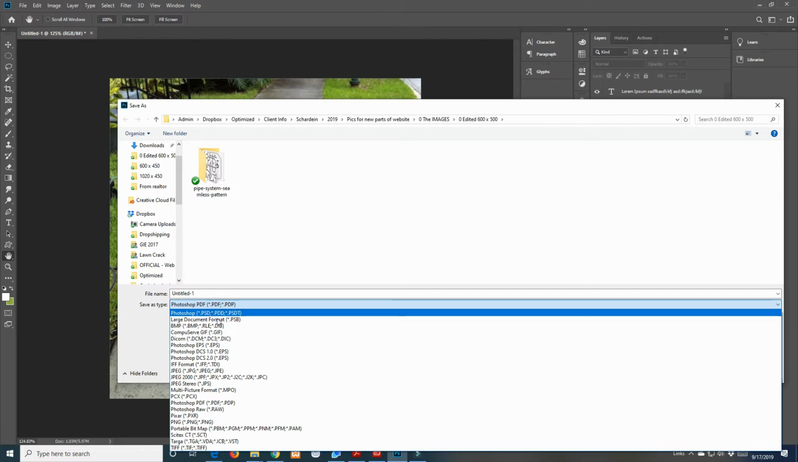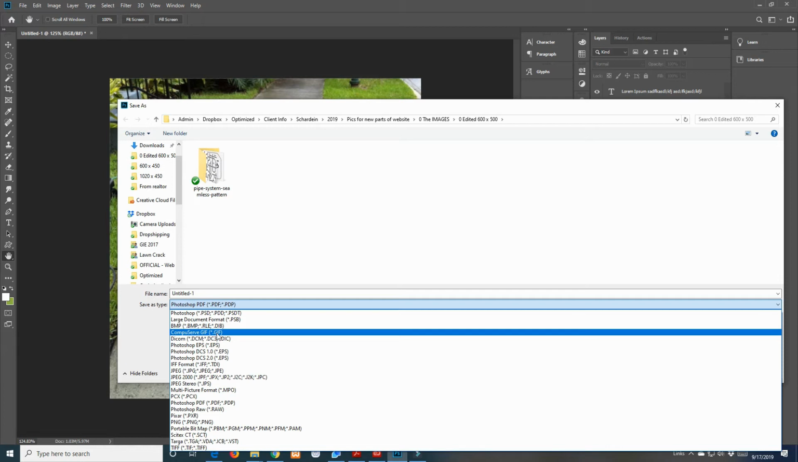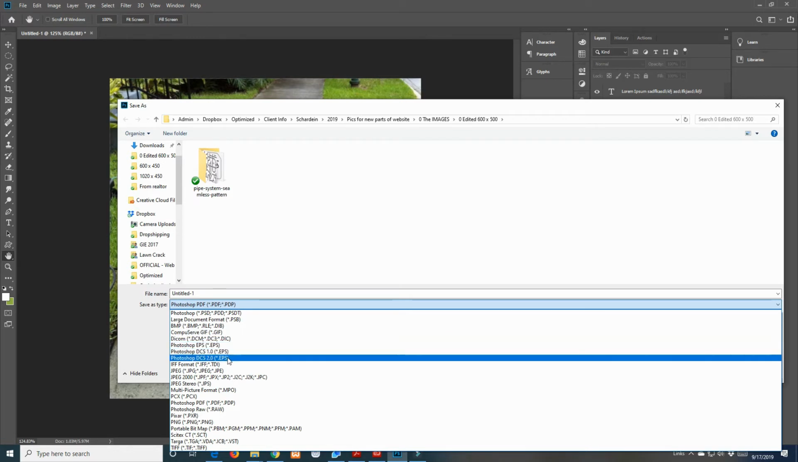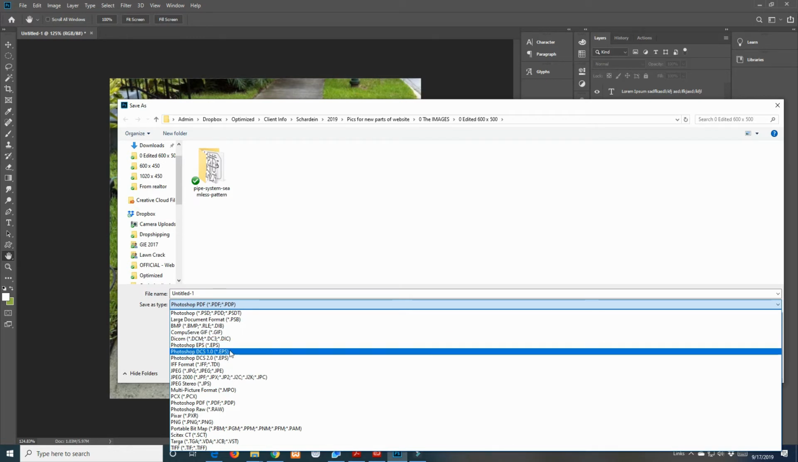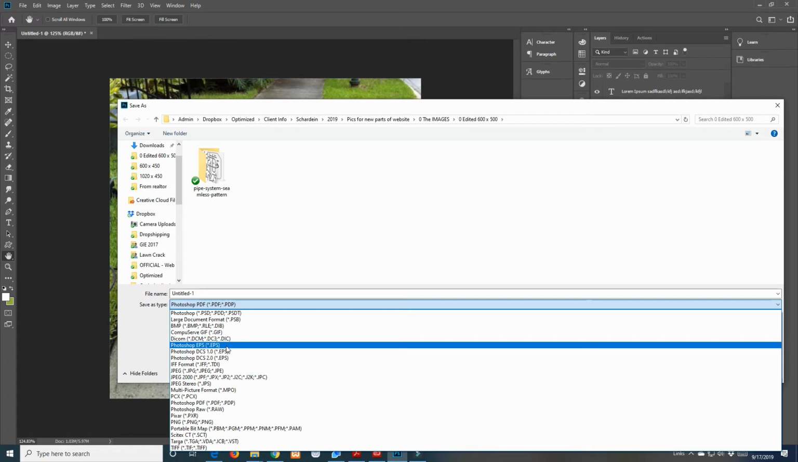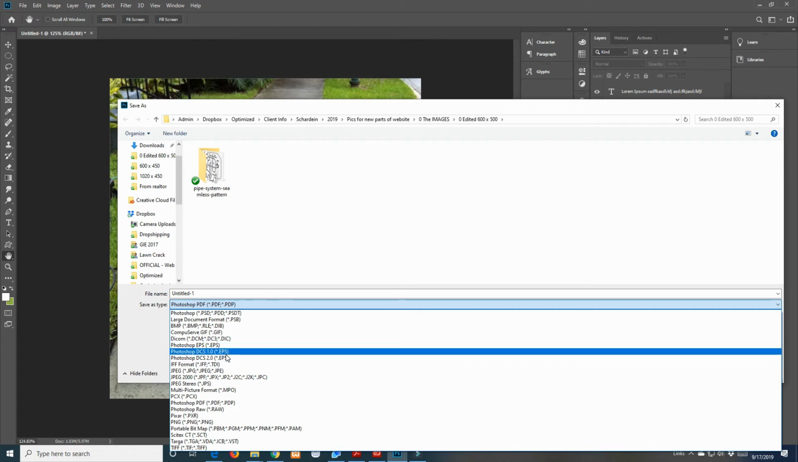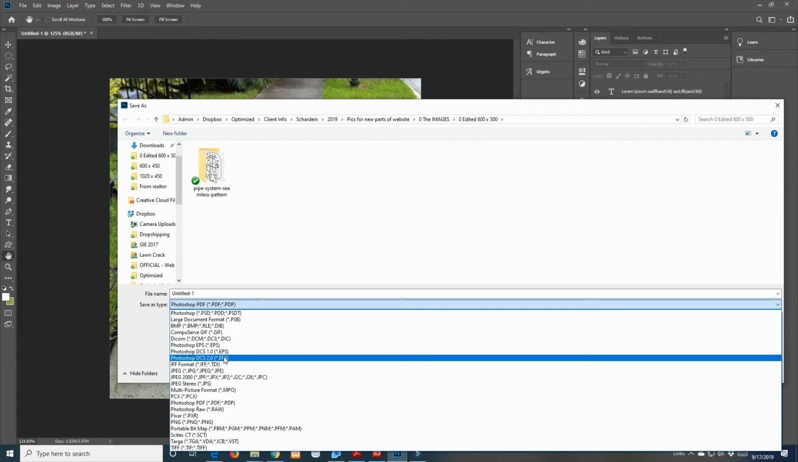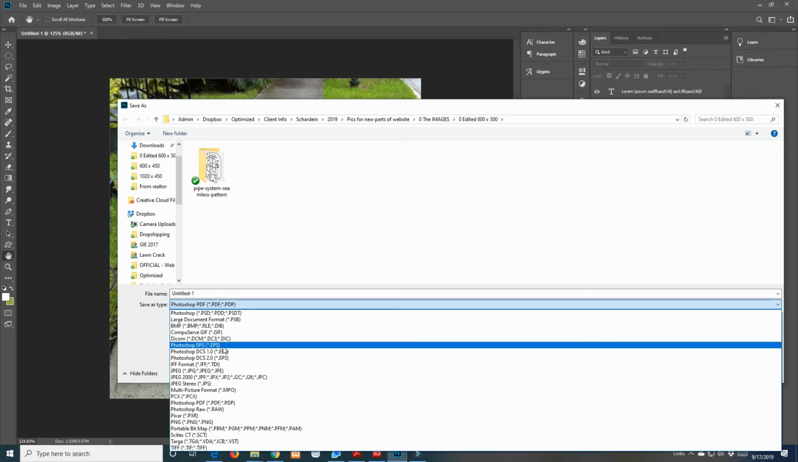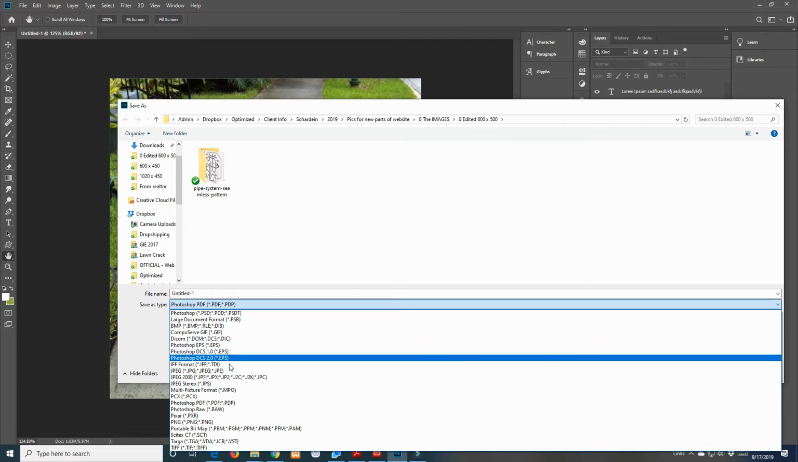PSD is the Photoshop file. GIF is a GIF, but I don't think you would ever save a GIF in this manner. So I'll run through that in just a second. EPS, I believe, is Adobe Illustrator's file type. I try to use Illustrator every now and then, and I know how to use Photoshop halfway decently, but I can't use Illustrator for nothing.